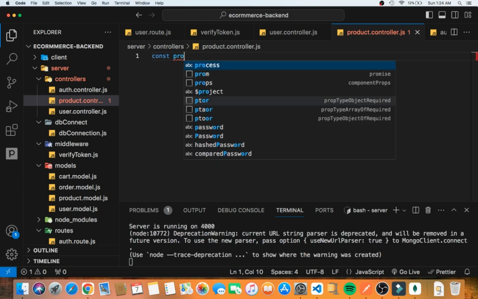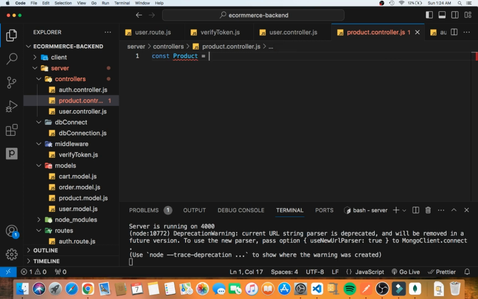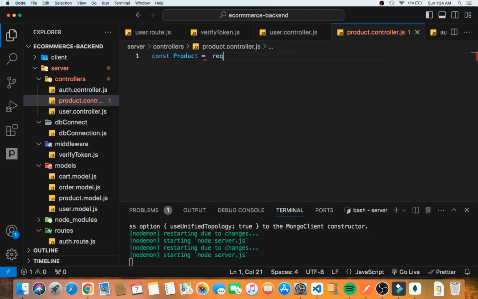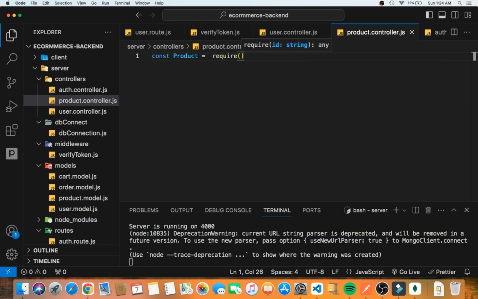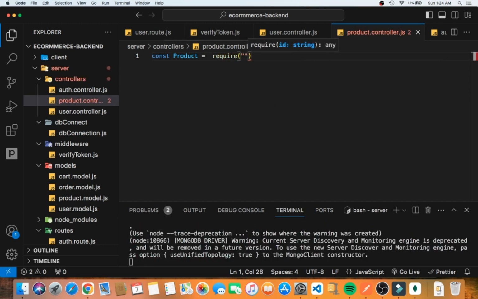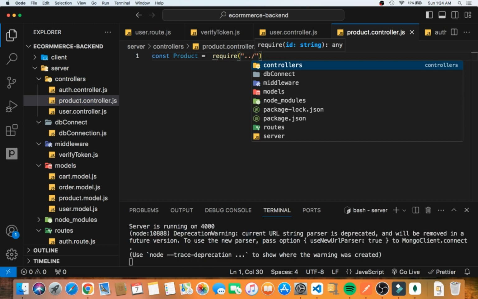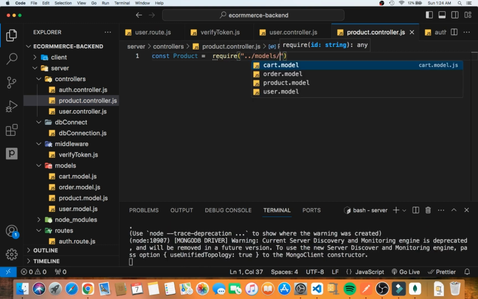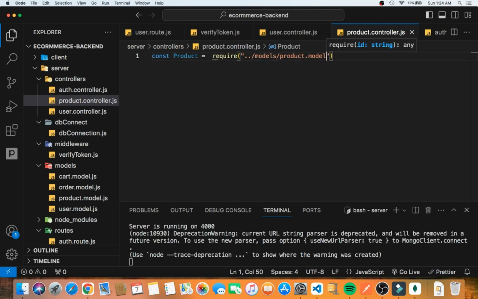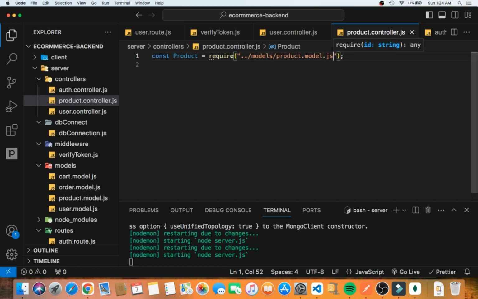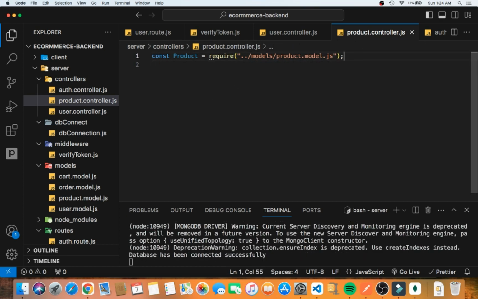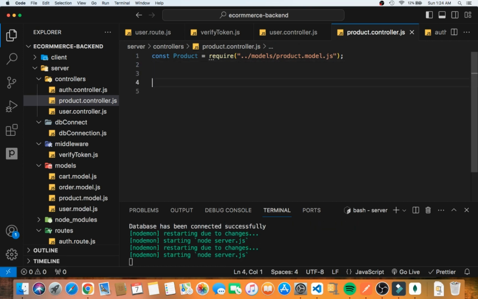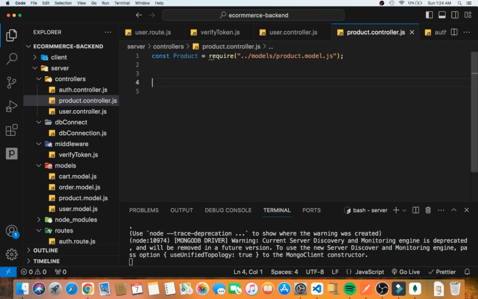So we can say product should be equal to require. What are we requiring? We're requiring the product model from where? So from the model section, and then we call the product model. Then I prefer to add the extensions just to be safe. Okay, so let's first of all create our first product. Let's create a function for creating our first product.